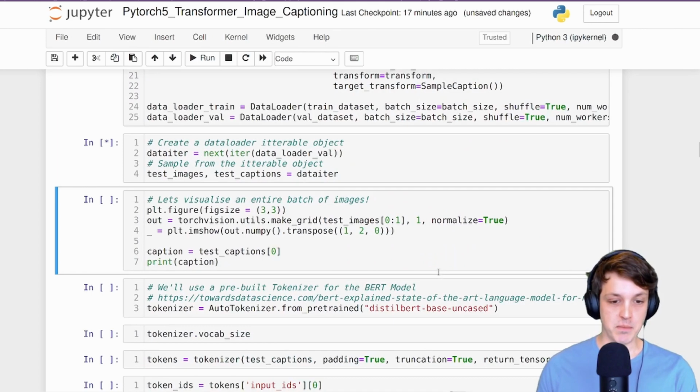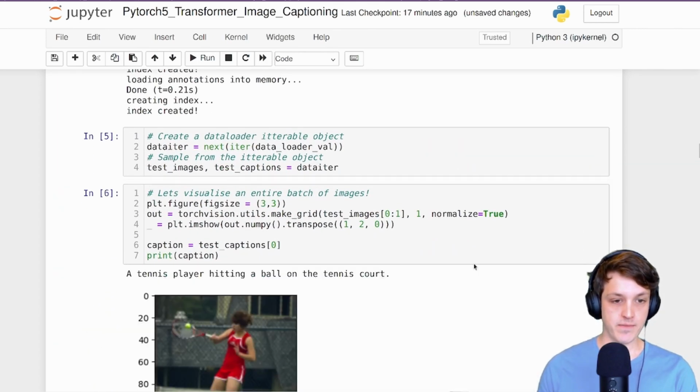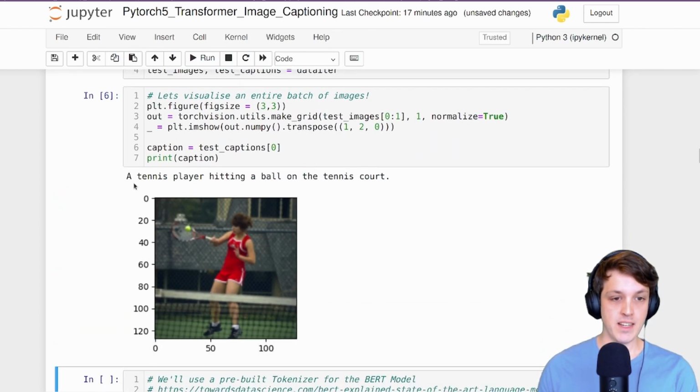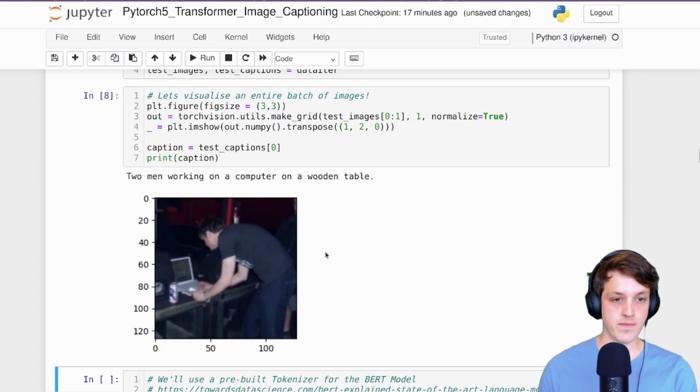So let's have a look at some of the examples from this dataset. Here we go. A tennis player hitting a ball on a tennis court. Have a look at another one. 2 men working on a computer on a wooden table. So those are the sorts of image caption pairs we're going to be working with here.